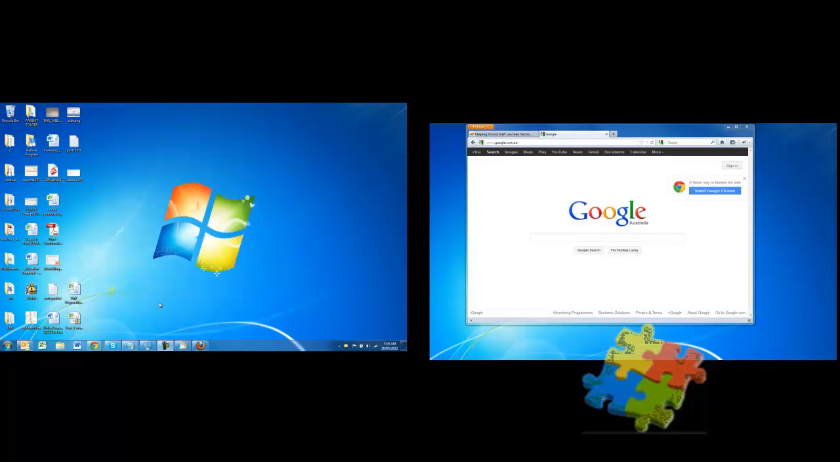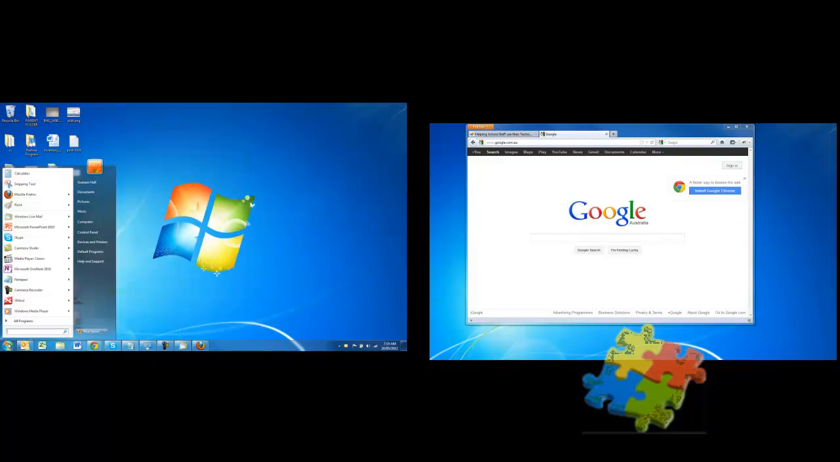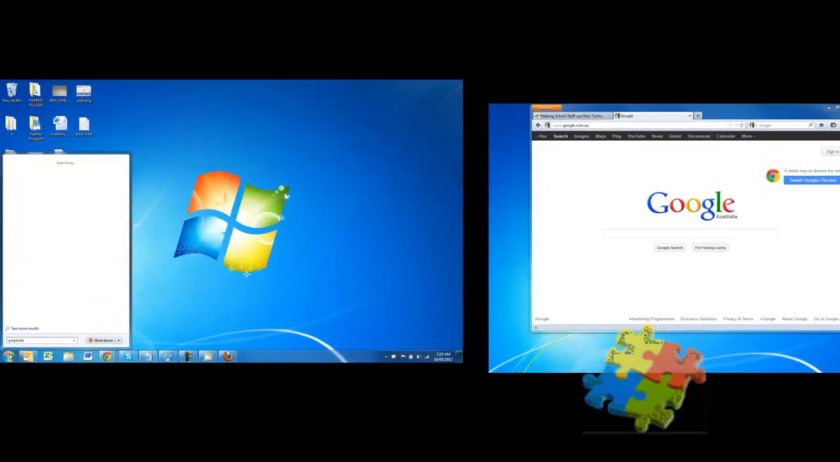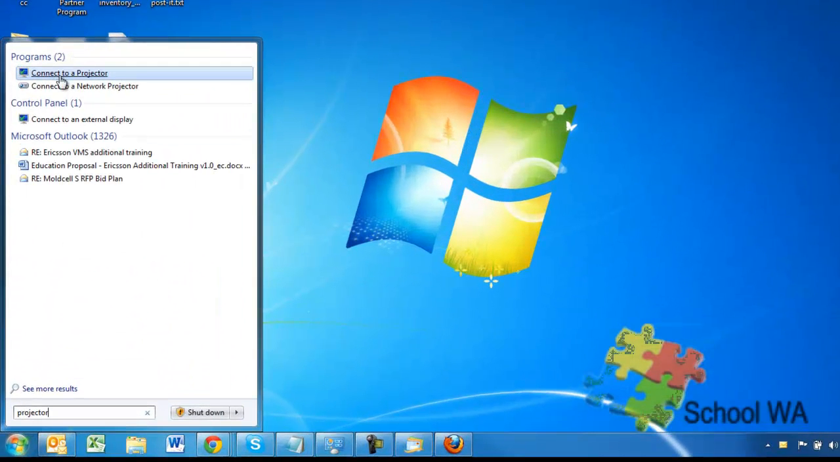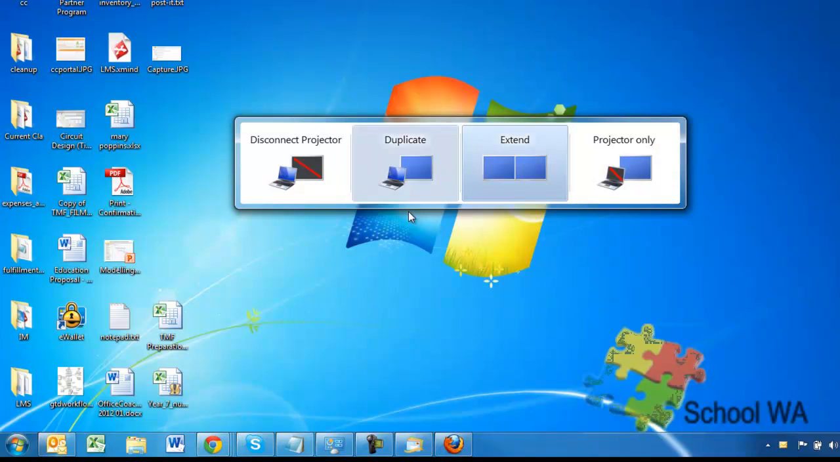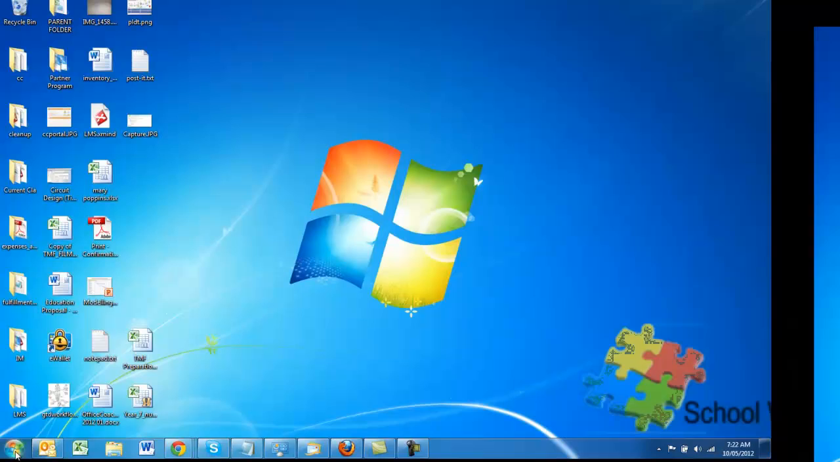There is another way to do it, and you don't have to press the Windows P button. If I just click on the Windows Start button and type the word projector, I've got the option of connect to projector, and what it does is also brought up that screen as well. There is also a more detailed menu option.